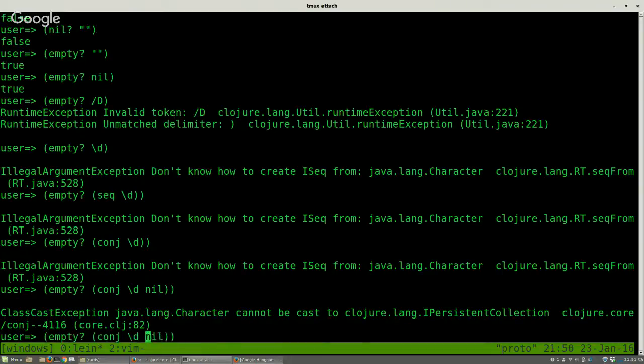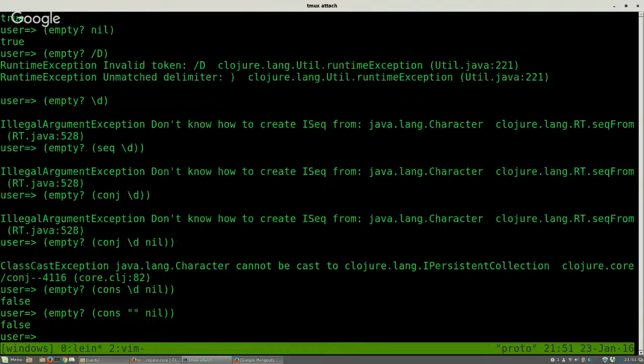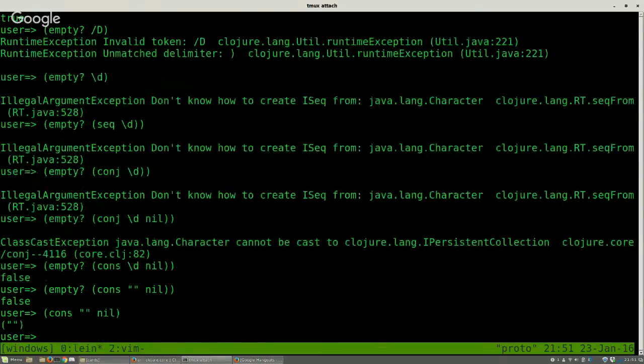Oh, it's not empty. Quote, it's still not empty. Oh, it's a list of quote, quote. Which is exactly what we have. We have a list of quote, quote. I was going to say we could get that quote, quote without using cons and nil.